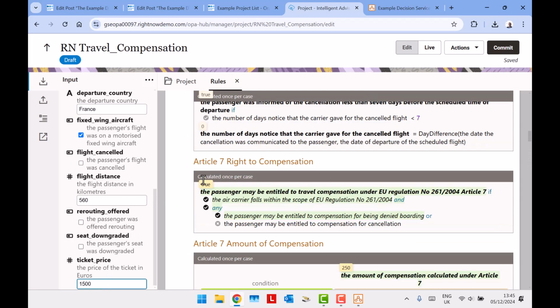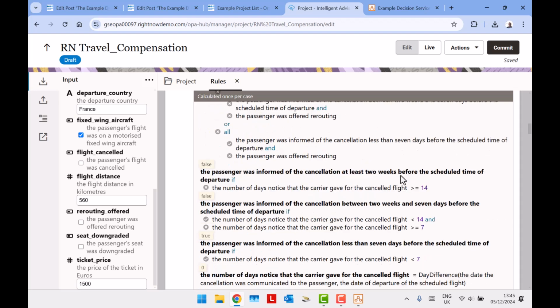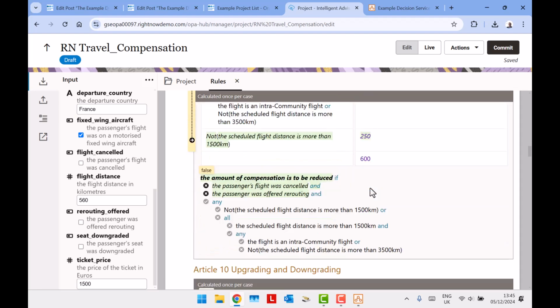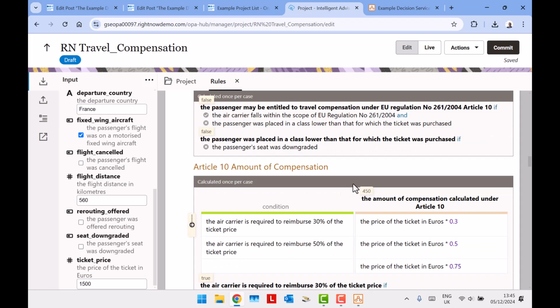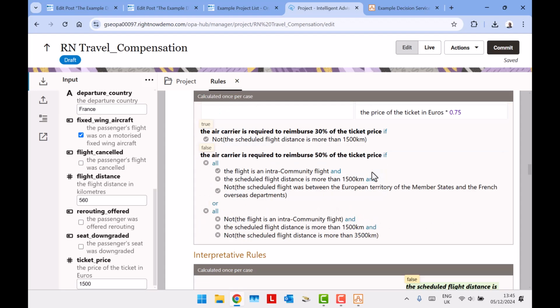At which point we can see that I am entitled to compensation because the amount of compensation payable is greater than 0. And I can go and see where that's set. Okay. And the amount of compensation, you'll recall, is further down here. So it's not more than 1,500. So I get 250.